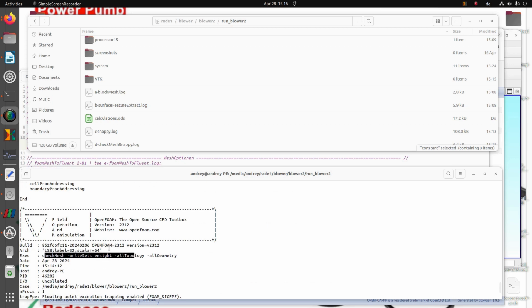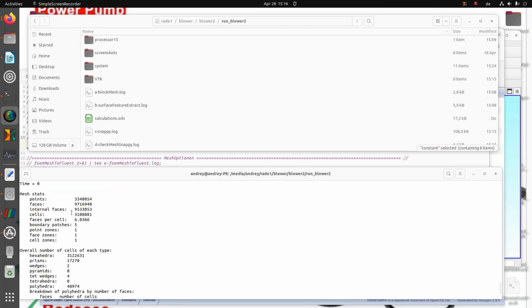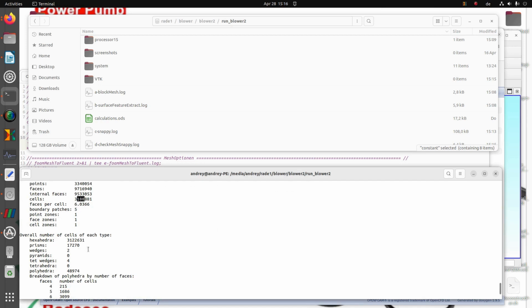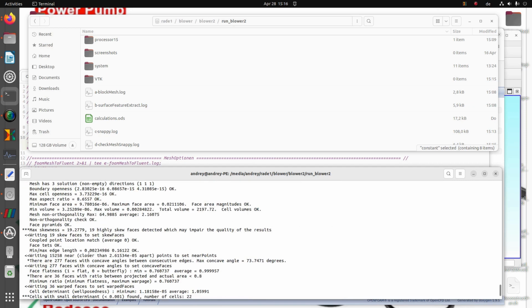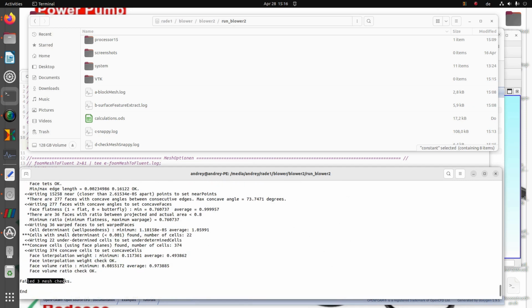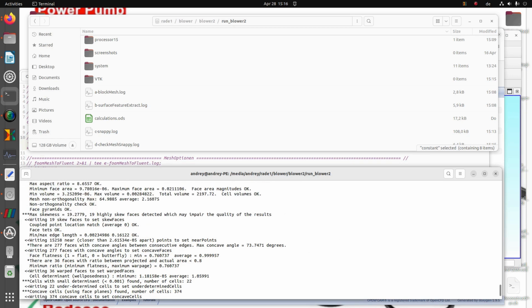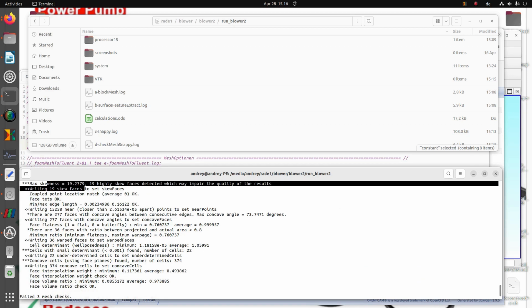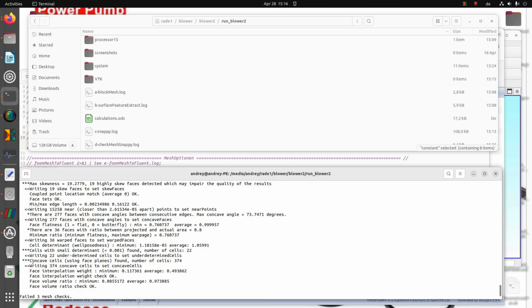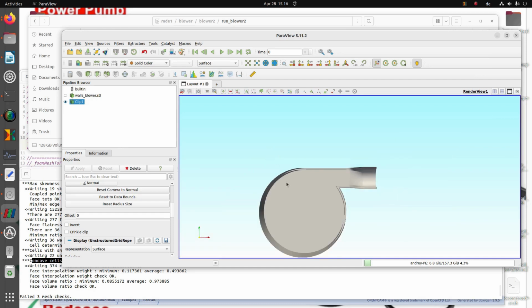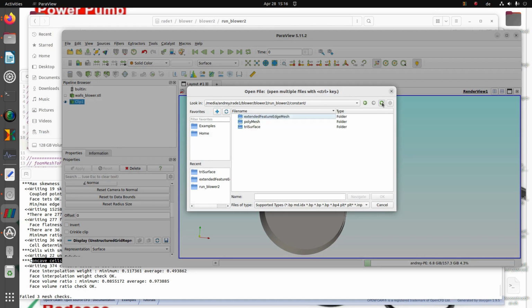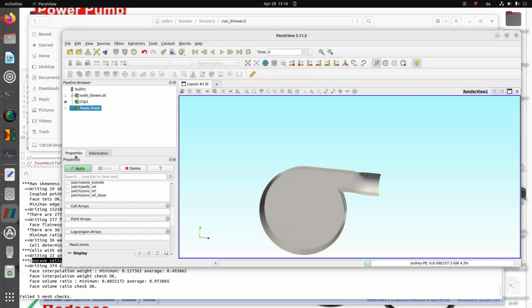Here you see the checkMesh file. It contains in total close to 3 million cells, and we have here 3 failed mesh checks. So we have some problem in the skewness, some small determinants, and some problem in concave cells. I can show you where the bad cells are located. For this I have to start the mesh case.